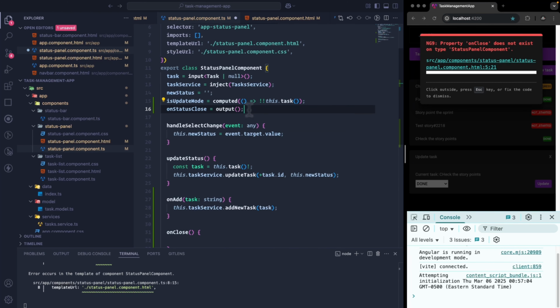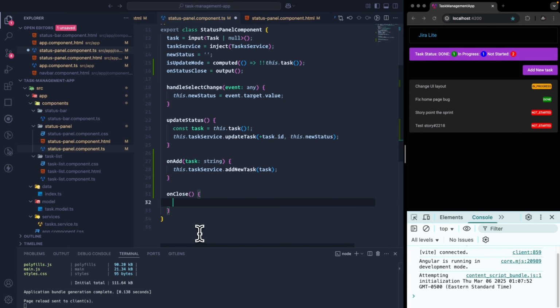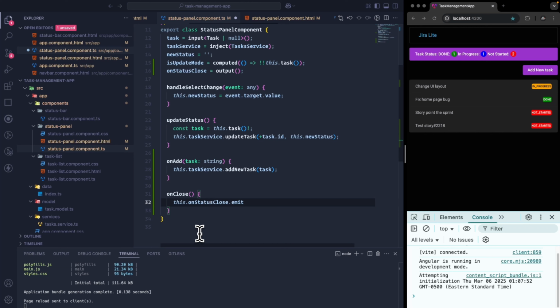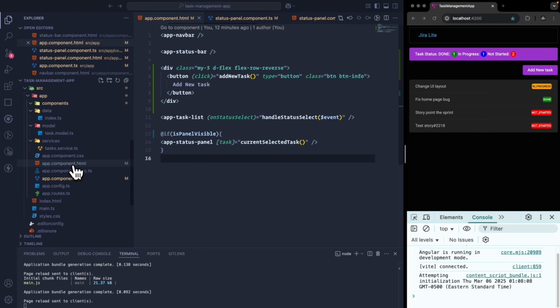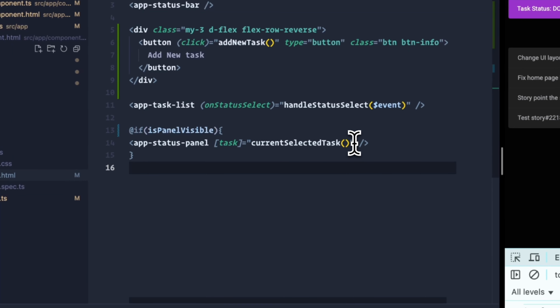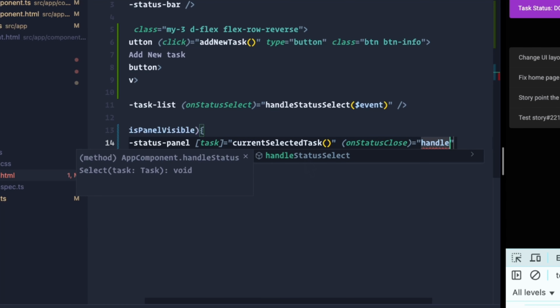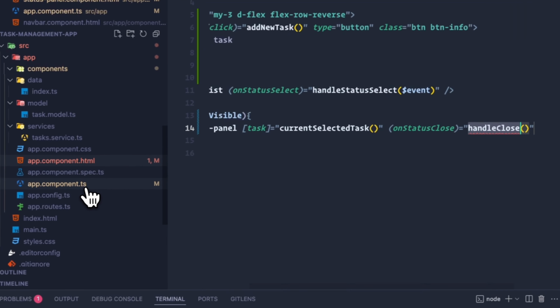We need to let the parent know that, hey, somebody clicked the close button. Please go ahead and trigger the logic. So within the on close, let's do this dot on status close dot emit, so that we trigger the event emitter from the status panel component. Now somebody needs to grab this event, and that somebody is the app.component.html, within which let's listen to the on status close, and let's write a method called handle close.